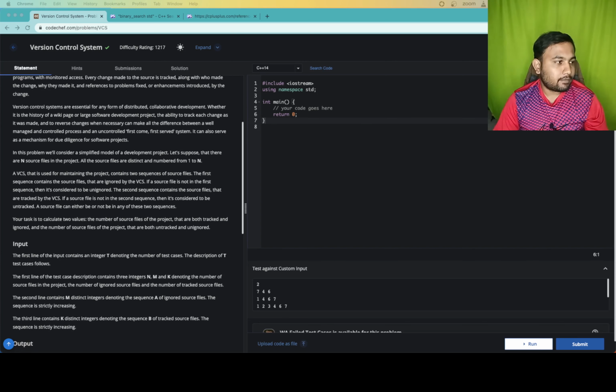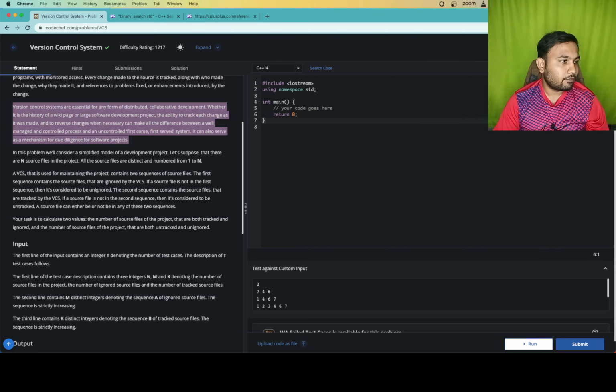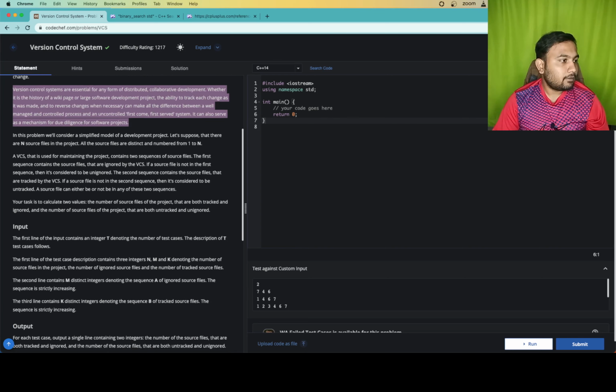It can also serve as a mechanism for due diligence for software projects. In this problem we will consider a simplified model of a development project. Let's suppose that there are n source files in the project. Okay, so basically he has given the first input parameter n, which is the number of source files in the project. Okay, all the source files are distinct and numbered from 1 to n. Okay, that is very simple.